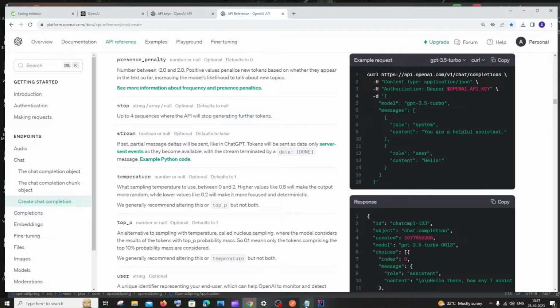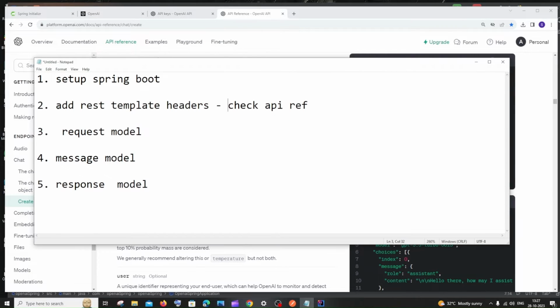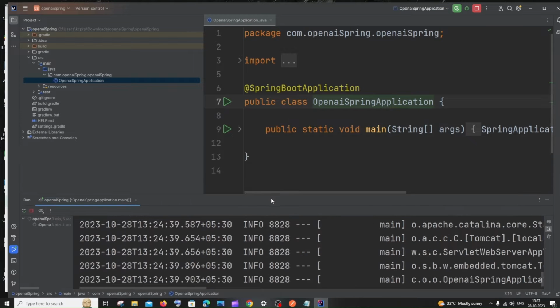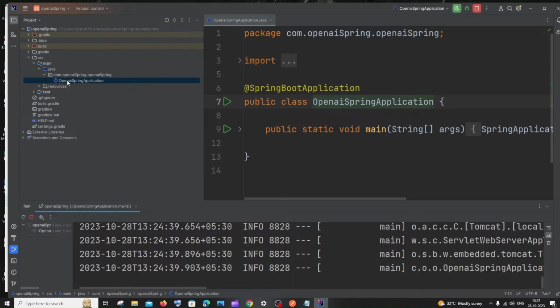So let's just go and do that. We have got our reference over here, and this is the second step. We need to add RestTemplate. For this, just go to your Spring Boot, and I would recommend you to go inside the main file itself, the main application file.